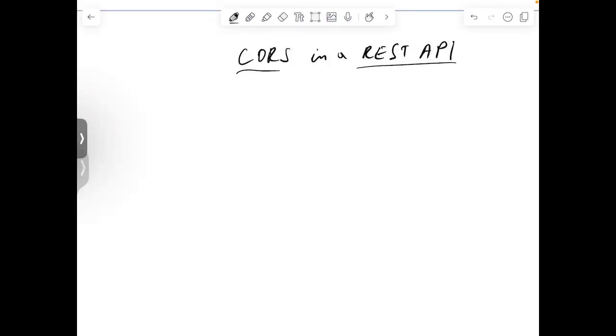What is CORS in a REST API? So let's use an example to just illustrate this. Let's assume that we have an event that we are organizing. So let's say we are here and now we are inviting to this event some family members.